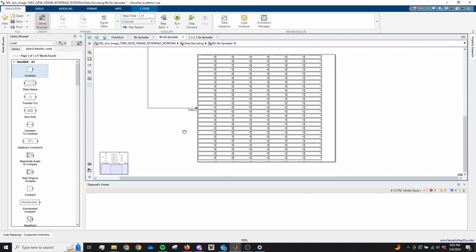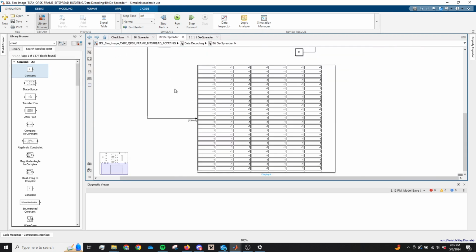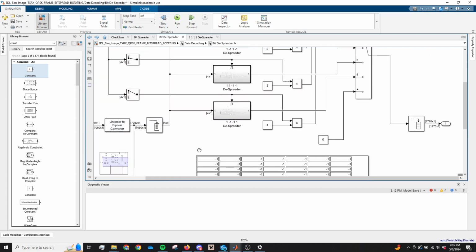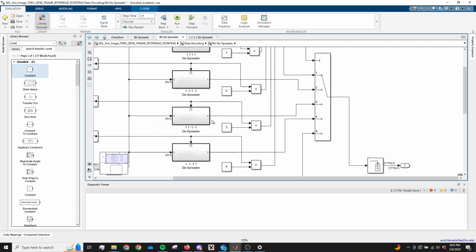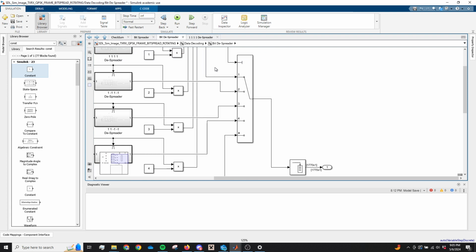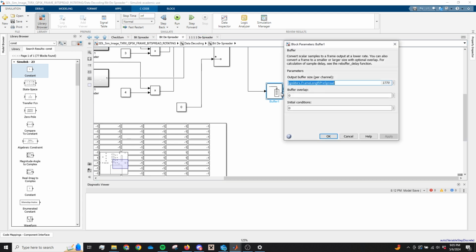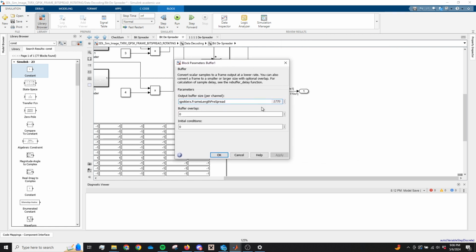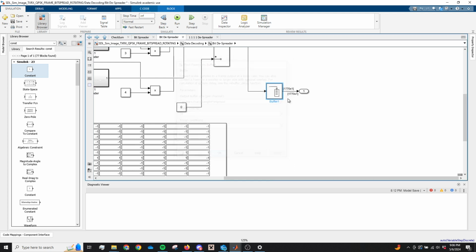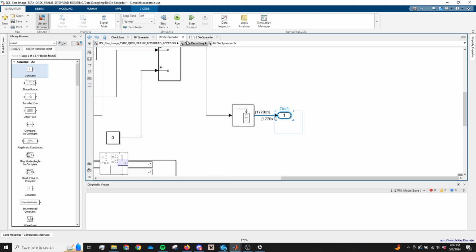Down here for debugging purposes, I just have a small list of the converted data. And the switch selects which despreading sequence is currently being used, outputs it into the buffer, and the buffer saves the amount of bits that were in the frame before the spread. So now we're back into our 1770 size frame, and we output it.